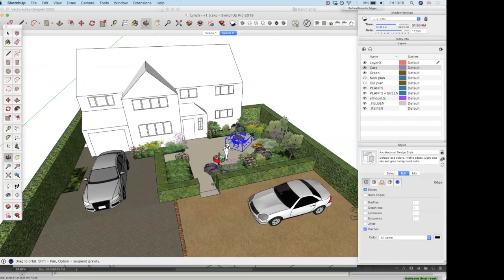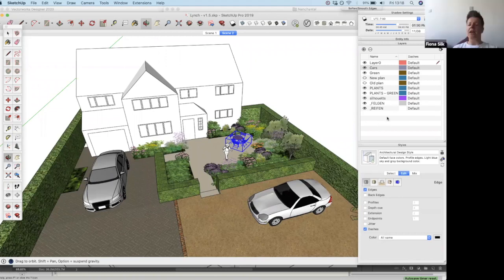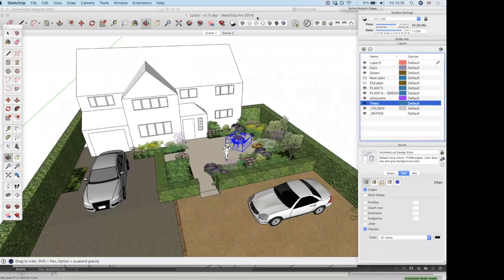So are the tags things that you create? Can you create them and give them a name? Yes, so you just go, let's move that in there. I go, right, new one, let's call it trees. Created a new layer.